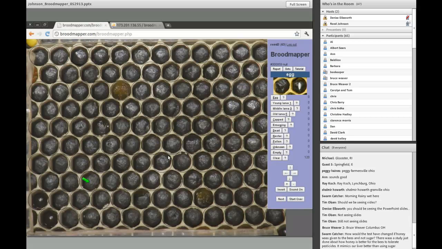And basically we've got this program called Broodmapper, which is available on the internet, where you can go and look at these photos and help me score them. So that's what today's talk is about. That's what I would like to show you. So I guess this is all just a lead up to show you the justification for why you want to be involved in this project.